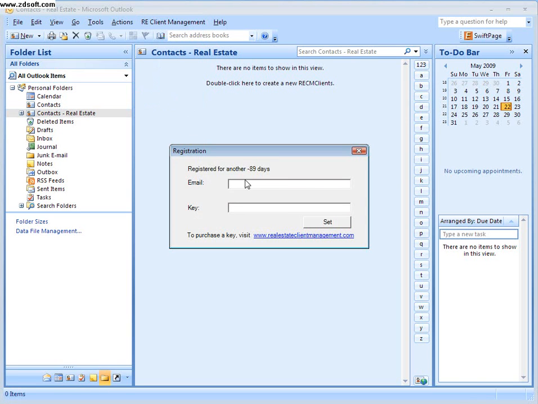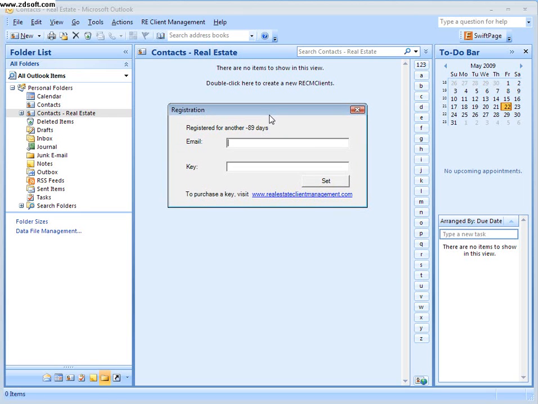Register, this is where you would register the product. You'd enter your email address and the key that's sent to you. Now you do get a 30-day free trial on the product, so you're welcome to test it for the 30 days, and it's fully functional for that period of time. After you're done, it does leave everything in place. It's just that you can't add any new data to it or modify existing data.